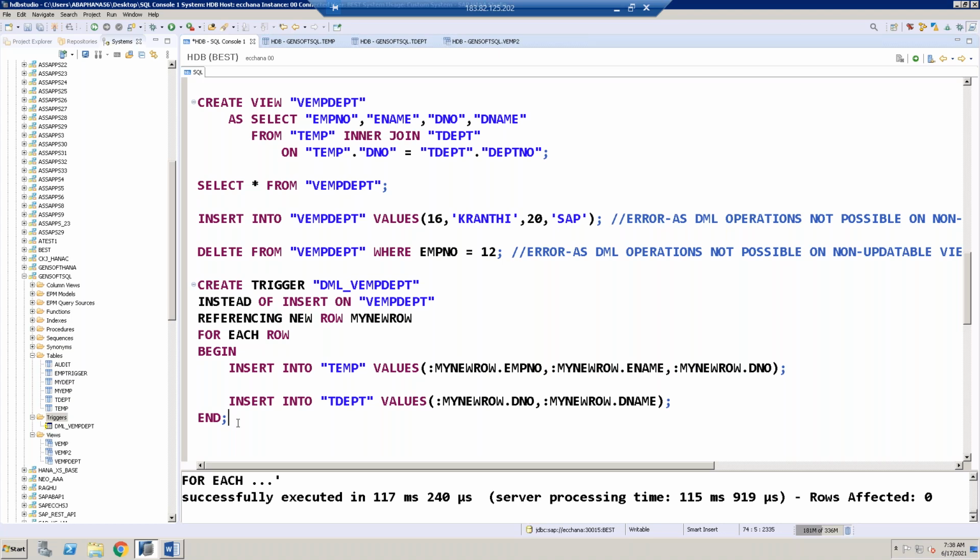Now what do I have to do? I should try to perform the DML operations, not all of them, insert only. I should try to perform an insert operation on top of this particular view level. It should insert that record into the corresponding table.